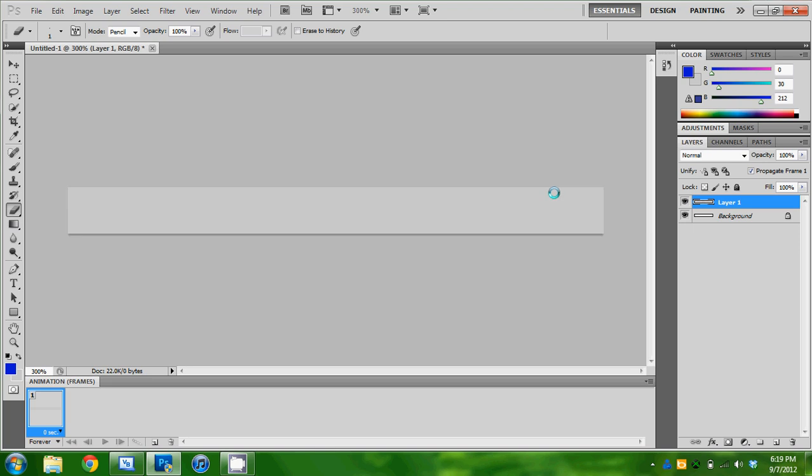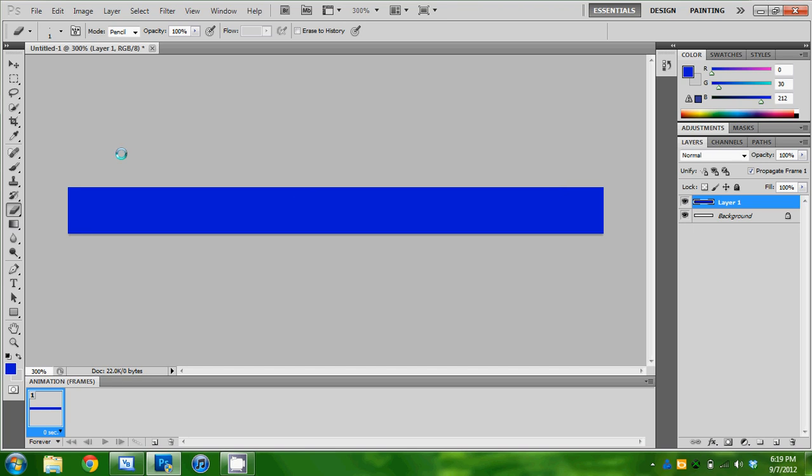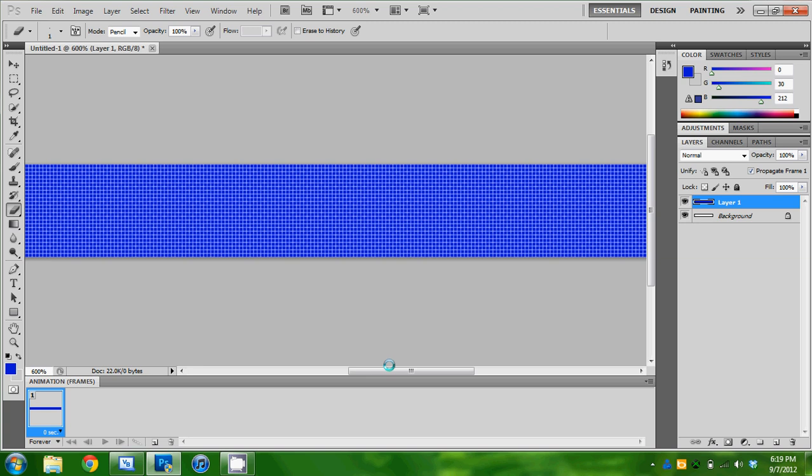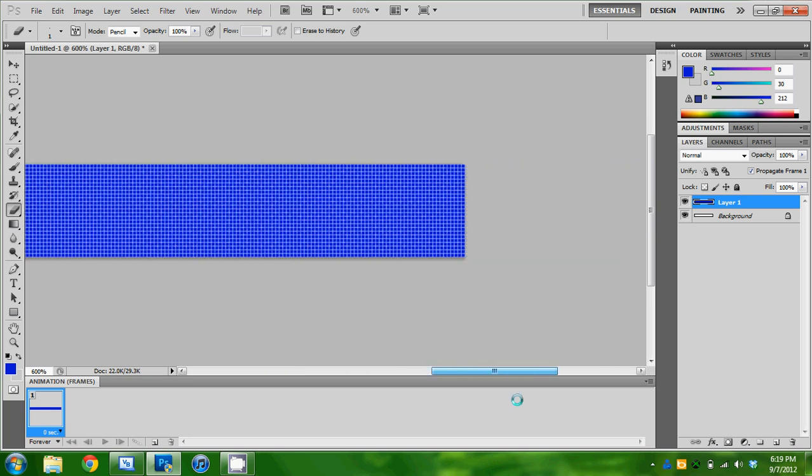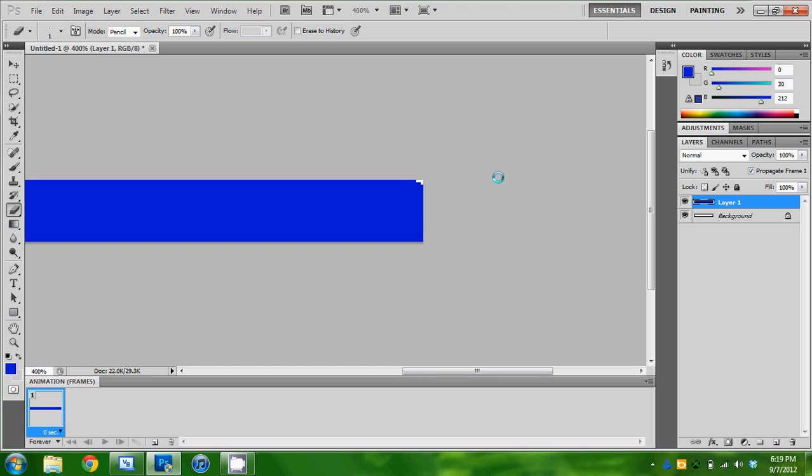Then Control Delete for your secondary color and Alt Delete for your first color to fill in the picture with that color. And then we're going to trim the edges. I'll zoom in more so you can really tell how many pixels it is. It's 2 and then 3 like that on each side. You can do it more, I guess, if you want, but that's pretty much the default. Okay, now we're gonna zoom back out.